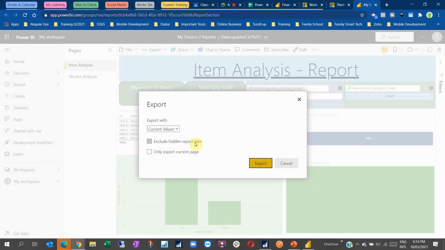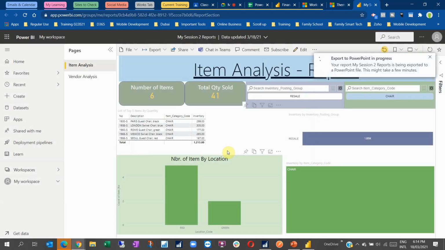So exclude hidden reports, only export current page, or I can export everything. So you see now it's generating a PowerPoint for you. And as I mentioned before, I can share it with you or with another colleague also having their own Power BI. So you can open this in your workspace here. You will see it under workspaces, not My Workspace, because it's going to be shared with you.